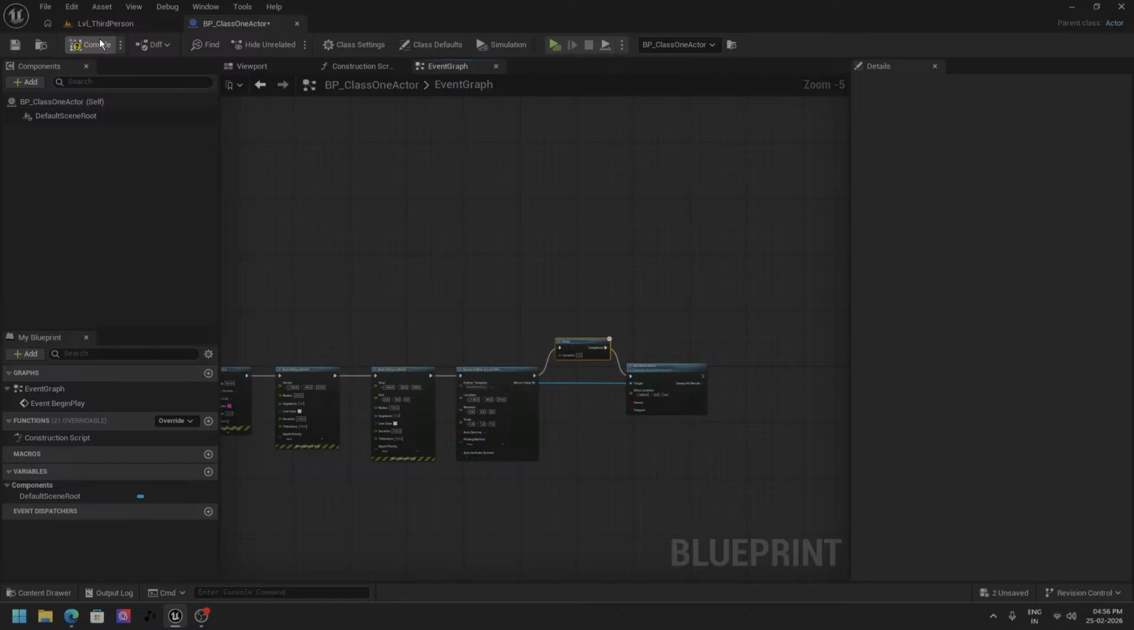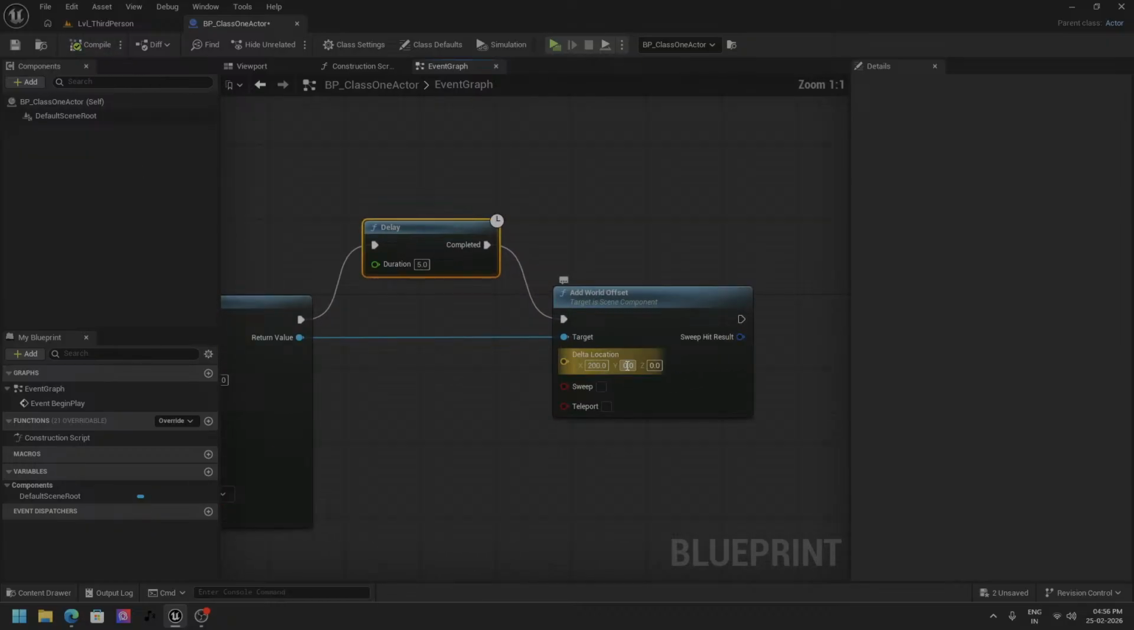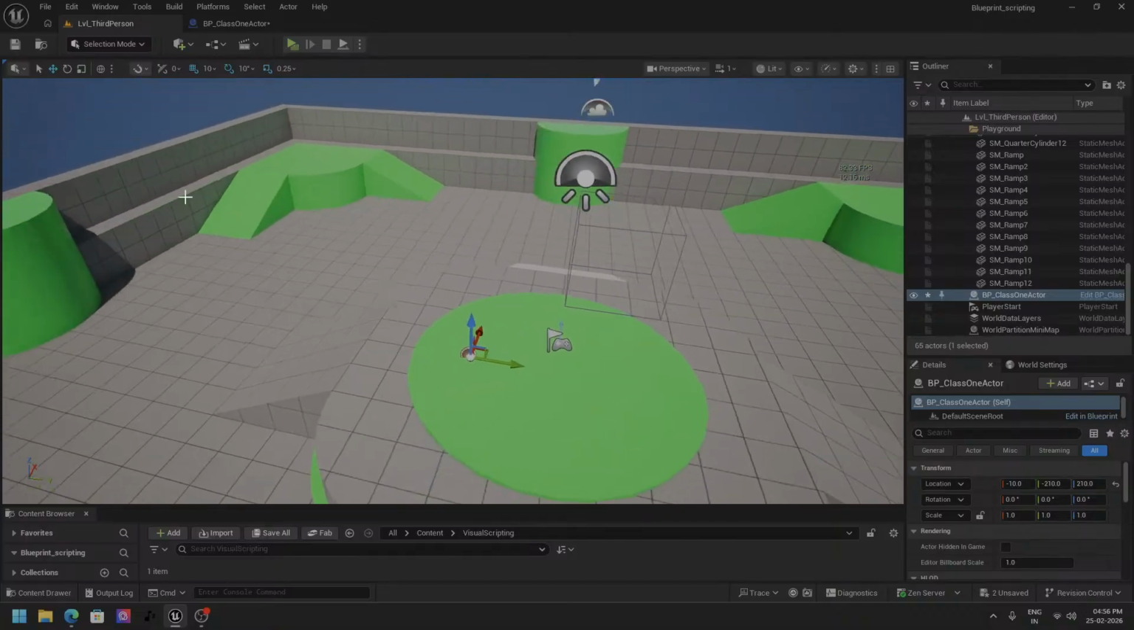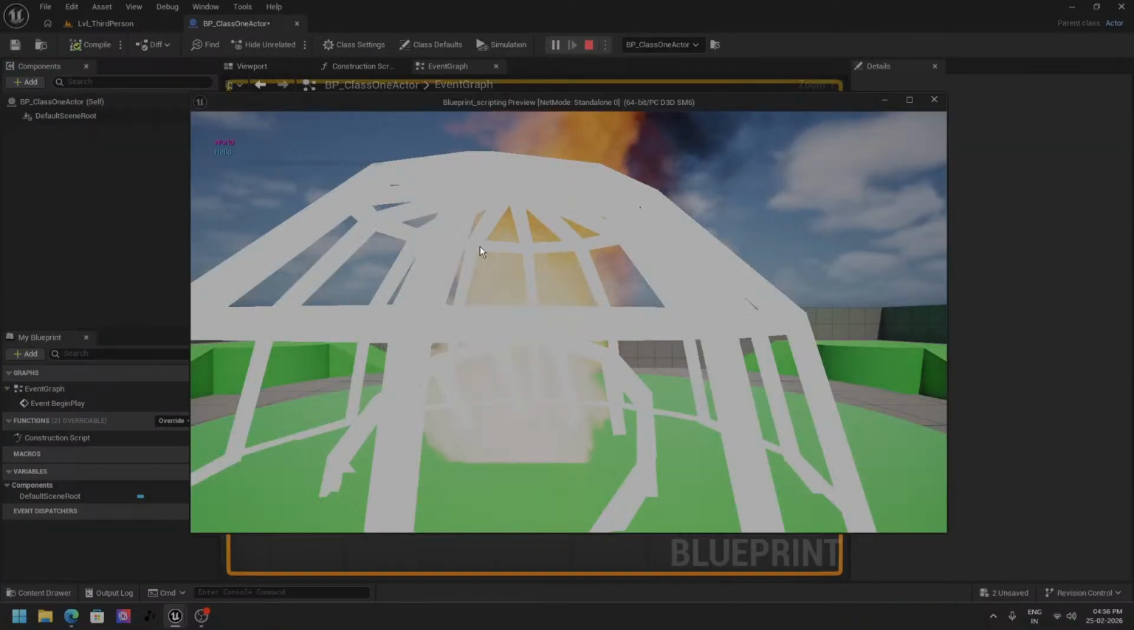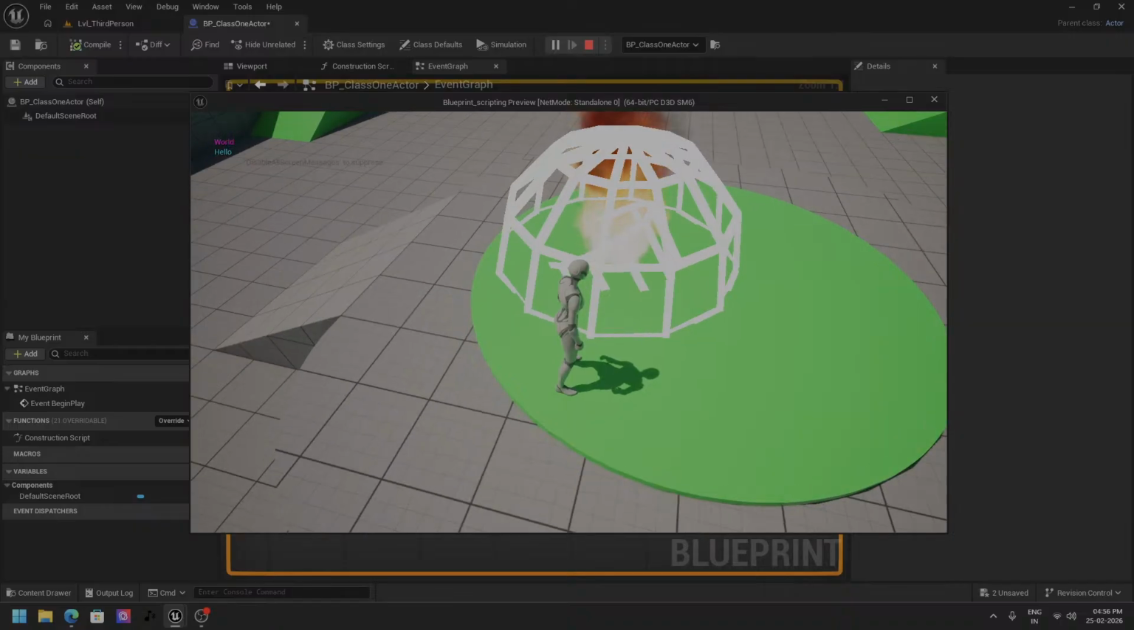I'm also going to change our location to be 200 in Y instead, because it's going to be easier for us to see. So if we compile and we save this, when we start, same thing's going to happen. It's going to go through all of our execution by following our pins, those white lines, and then it's going to hit the delay, and it's going to count to 2, and then it's going to move. So we'll be able to see our particle system move this time.